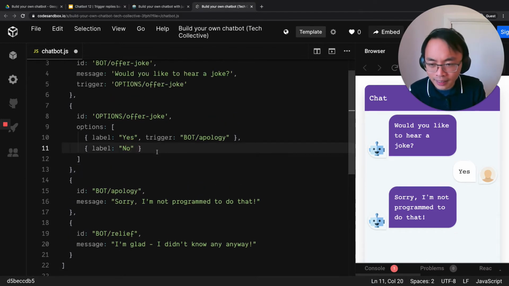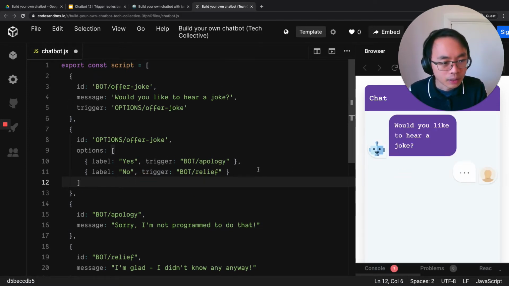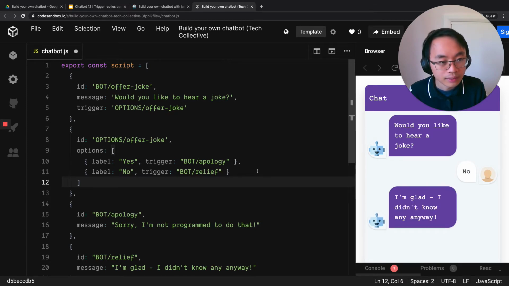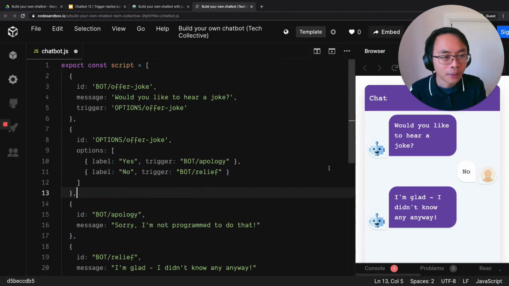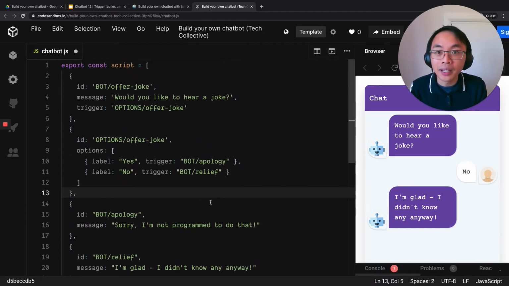So let's see. No, that should trigger the relief in my bot. Would you like to hear a joke? No. Didn't know anyway. Well, it's not a very good joke-telling bot, but it is one that is responding with what we want it to say based on the user options.